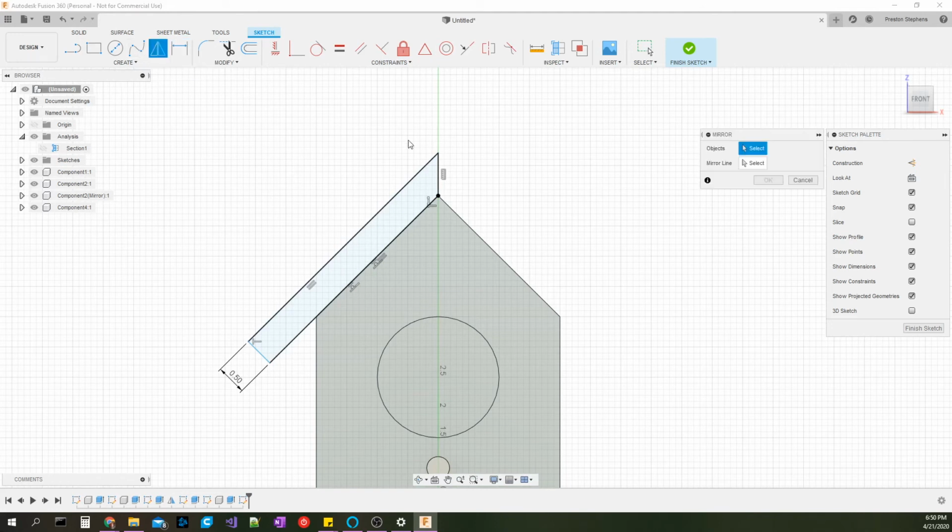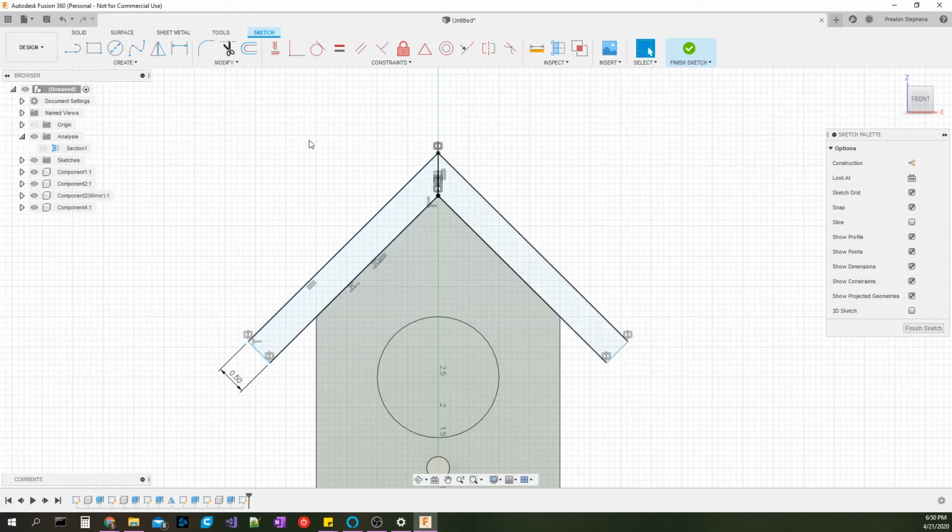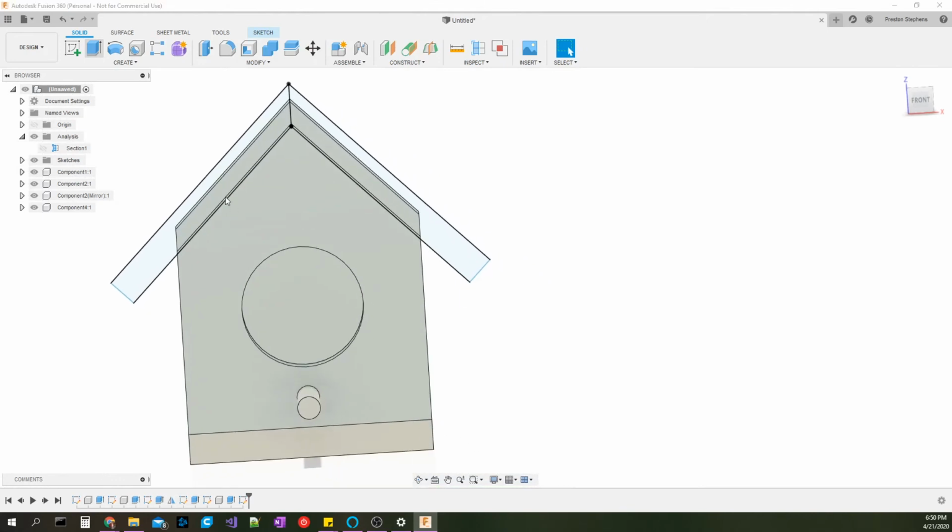So now we're going to mirror. We're going to choose the objects we're going to mirror, which would be this line and this line and this line. And we're going to mirror them about the center line right here. And click OK. And now we're going to go over to the solid and extrude.